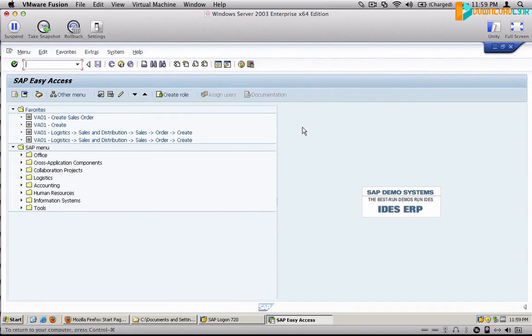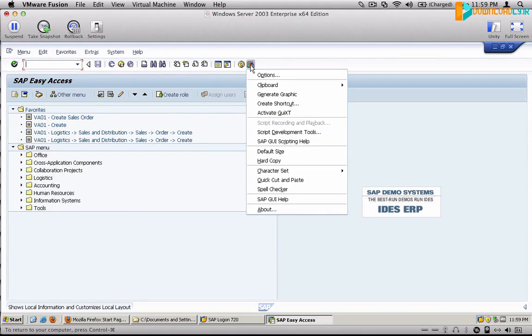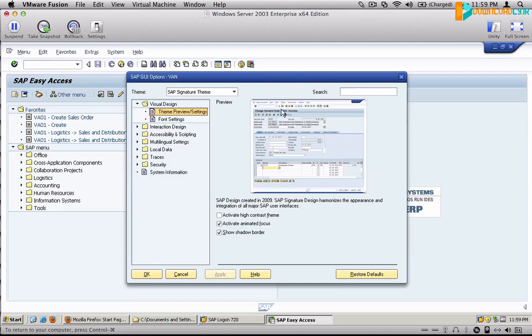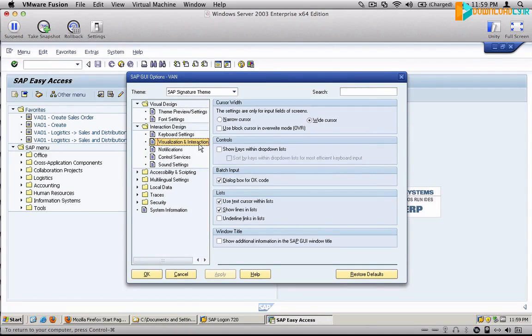Okay, over here there are a couple of configuration or presets that you have to do. This is a 7.2 system, so I'm going to talk about 7.2 version of the GUI. The steps in the 7.1 version or any version before that are slightly different. Okay, but the intent is what I'm trying to get at here. Now the first thing that you have to do is click on this colored button and then click on options. Go to interaction design and then click on visualization and interaction. Select this and select this and click apply, click OK.